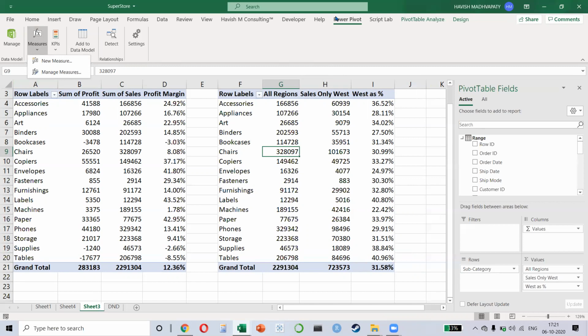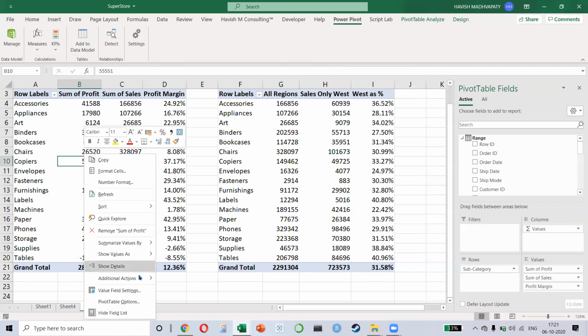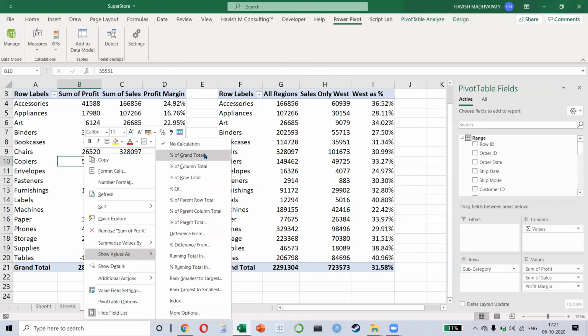Ankita, is the show values as option in a normal pivot? Absolutely. So everyone, when you make a normal pivot table, the show values option is always there. Some basic calculations are available, but this list is very limited. If you notice, I only have some totals, parent, difference, running, and rank. That's it. DAX, on the other hand, has over 200 different functions in it.